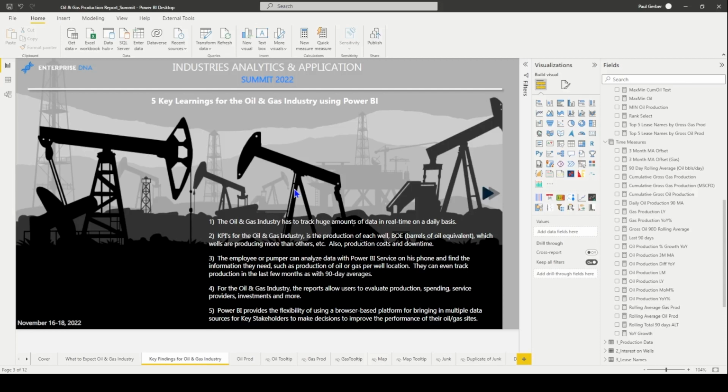KPIs for the oil and gas industry include the production of each well, BOE, which stands for barrels of oil equivalent. That is derived from a simple calculation: oil well sites produce both oil and gas and some water, but BOE is your gross gas production divided by 6, and then you add your gross oil production and you get your BOE. That's what they look at as far as value.